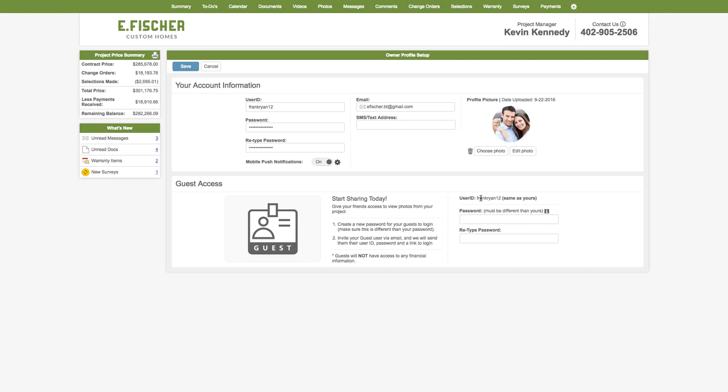So for this, you would give the same user ID that you're using, set up a different password than yours, and that'll give any guests that you would like to have access to Buildertrend access into the calendar and any photos. They will not be able to view any financial information. So they'll be able to get the quick overall view of those photos and calendar, but not be able to see any of the change orders, the contracted price, any of that other information. So that is the full site. Next, we'll give you a quick run through of what you can do on your mobile app.